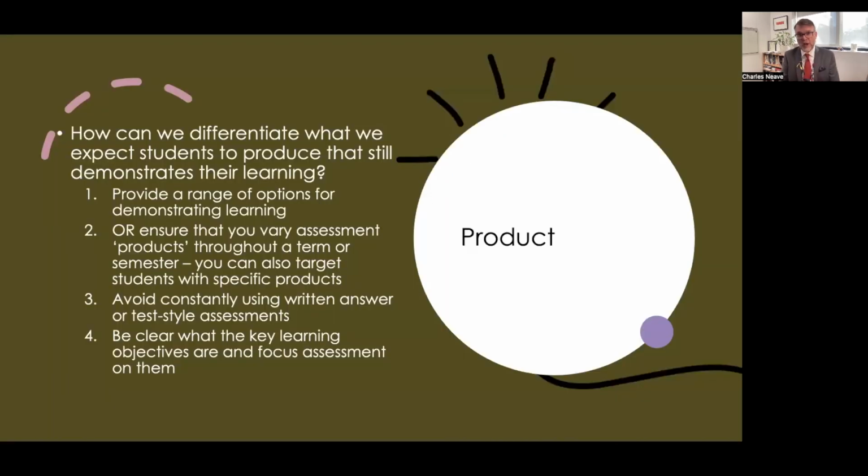And finally, product. So how can we differentiate what we expect students to produce that still demonstrates their learning? I spoke about this in the last video a little bit, but providing a range of options of demonstrating learning could be good. But you could also ensure that you vary your assessment products throughout a term or semester. So that range of options might not just be every single assessment task. That might be a bit unmanageable. You might want to think about ensuring that you've got this range of assessment tasks throughout a semester.